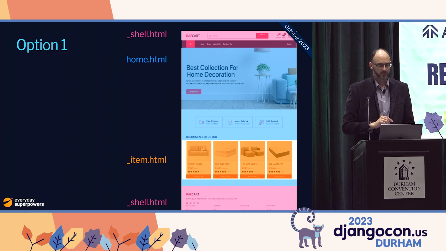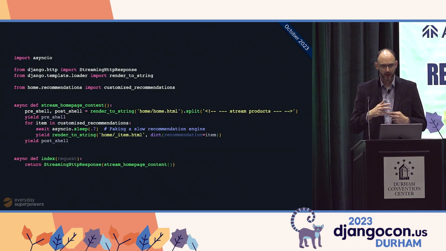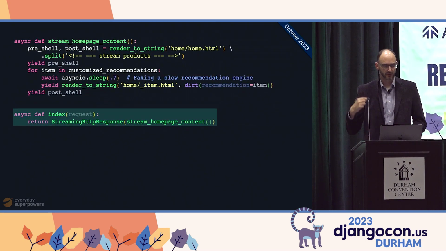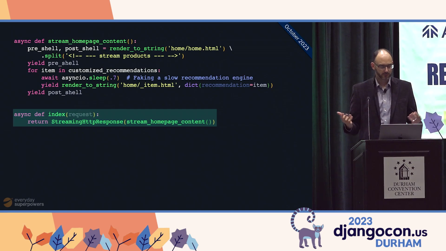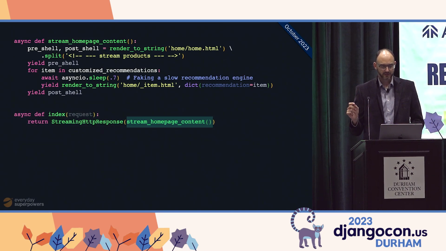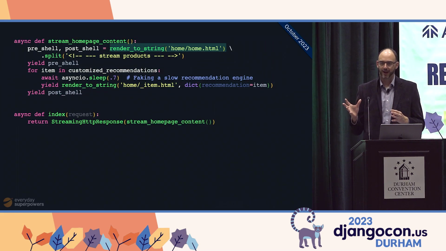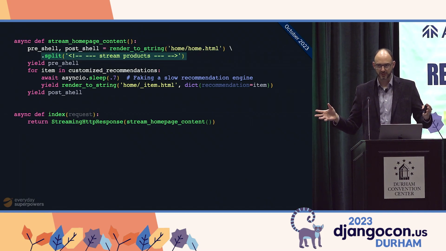So let's look at the code that powers this. And again, let's zoom in. So when a user visits this page, it comes into this function. And once again, we return a streaming HTTP response. And the content that we want to generate to stream down is generated in this function. The first thing we do in this function is grab home.html. And we render it to string and then split it. Now, this is really weird. This is not something we normally do.